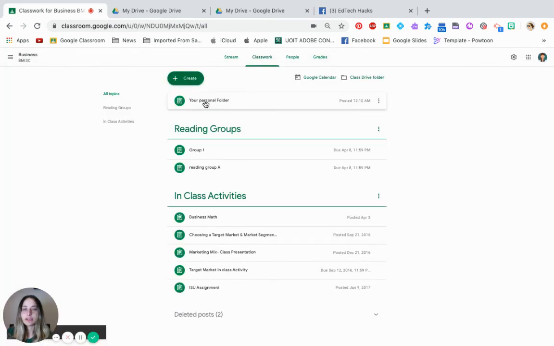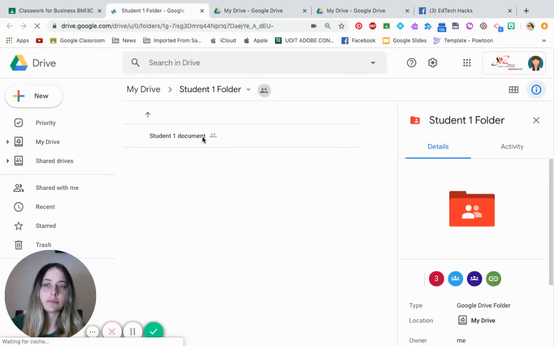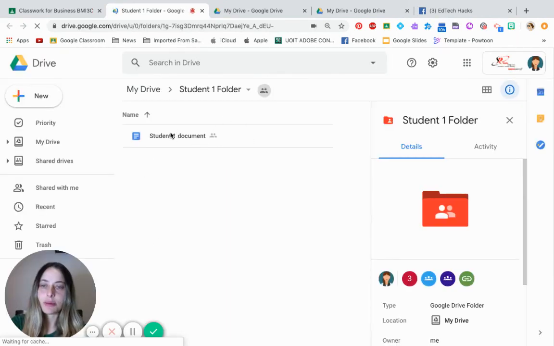You're going to see it says your personal folder. You can say your student's name folder. So only that student who we assigned it to, you see how it says one assignment? Only you and him are able to see what's inside of this folder. So here, the student can start uploading their documents and their artwork.